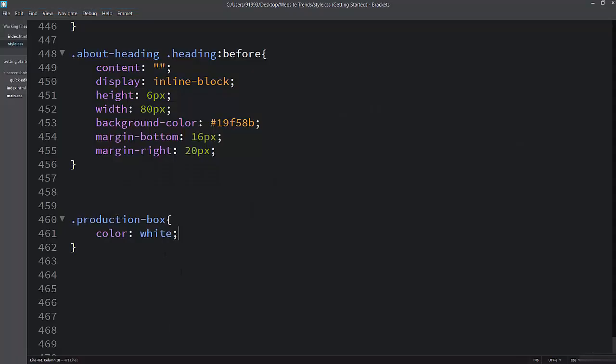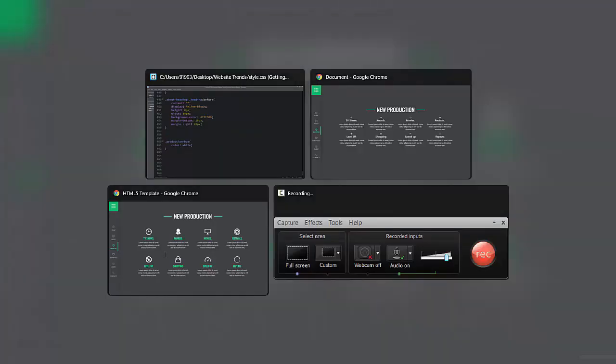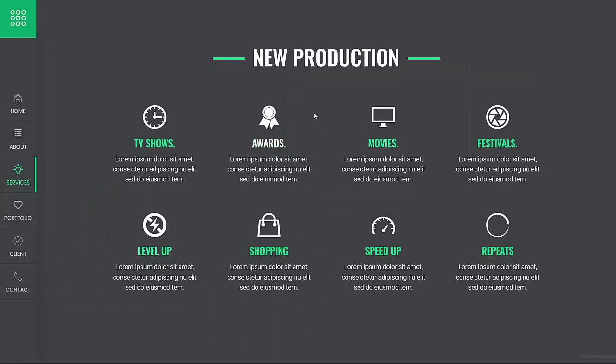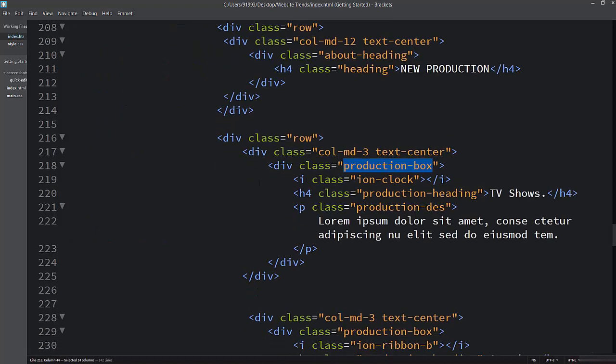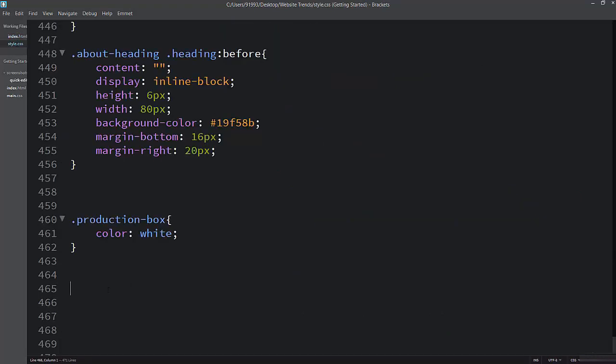I think we'll have to go through this one. Okay, all the color will not be white, only some text like on the hover will get color like white. Now we'll work for the icon. The icon is available here. So what the code will be is production i, because this is the parent class. Inside this we have child elements available.